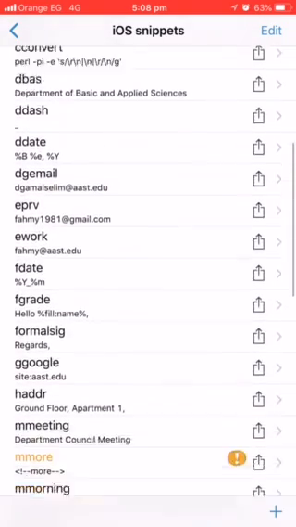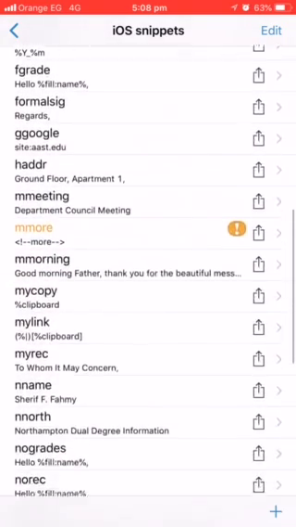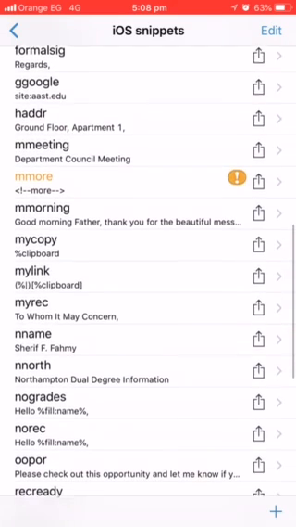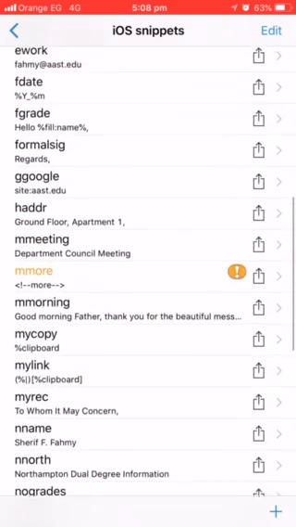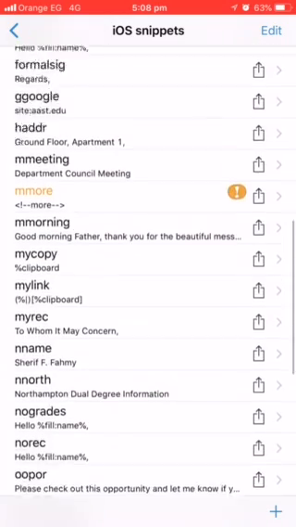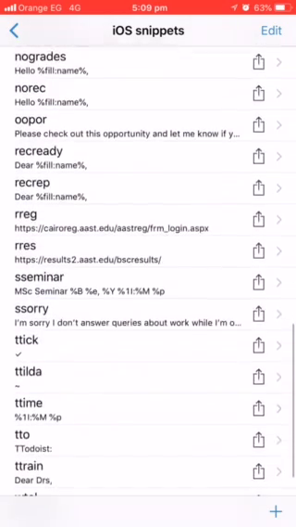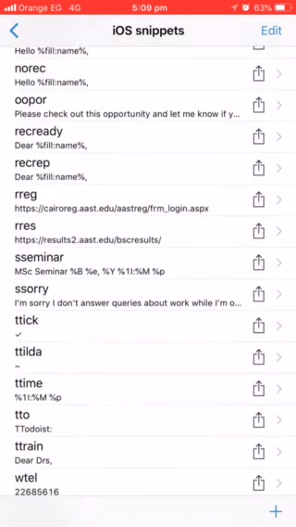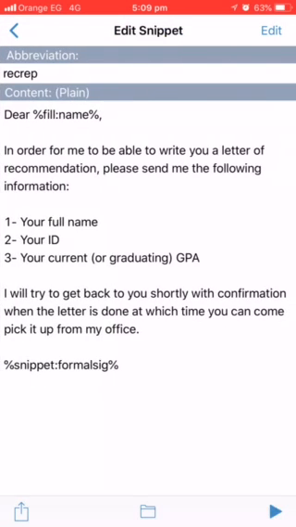One of the things that I handle in my job quite often is writing letters of recommendation. So I do have a couple of things which I create. For example, this is a text snippet, recommendation reply, or rec reply, which I use quite often when a student sends me a message that they want me to write them a letter of recommendation.